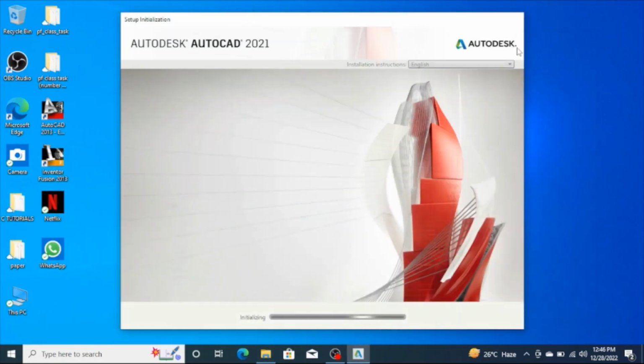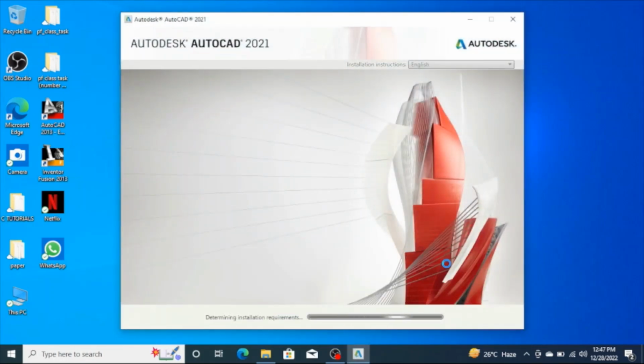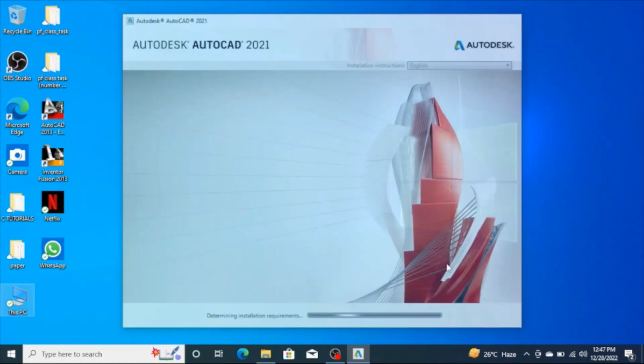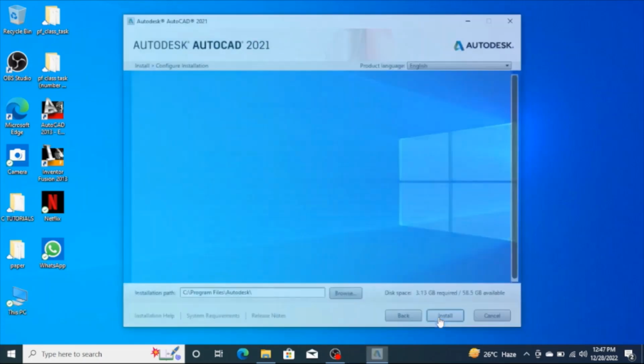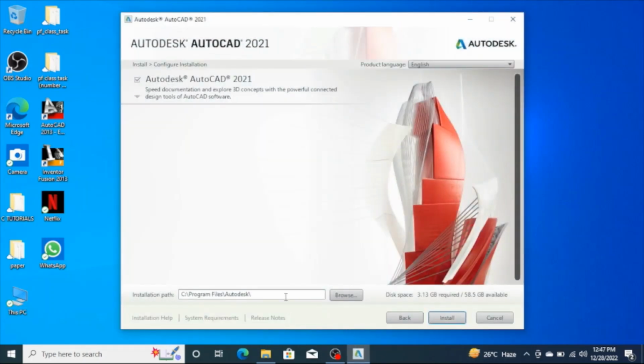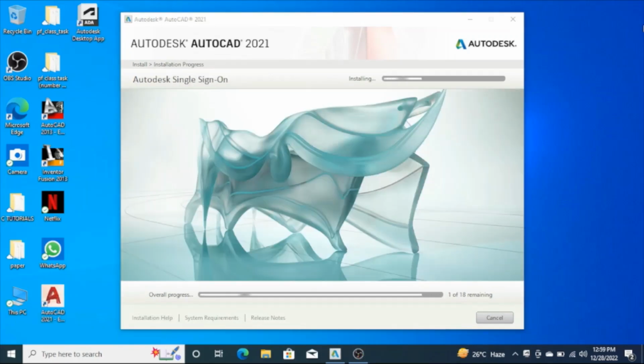So you have to install this AutoCAD software on your computer. Click on install on this computer. Accept the terms and conditions. Click next. This is the location where your folder is going to be installed. Click install. Now wait for the installation. This may take some time.